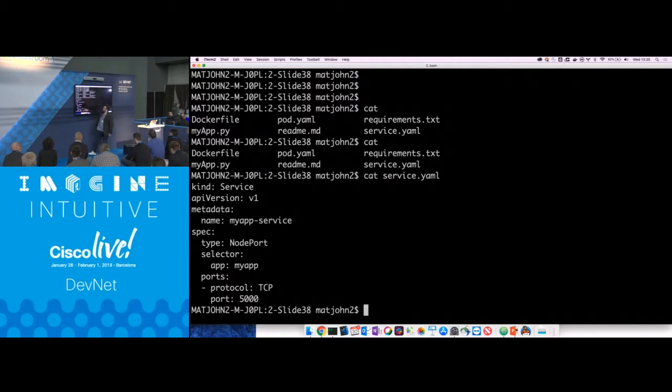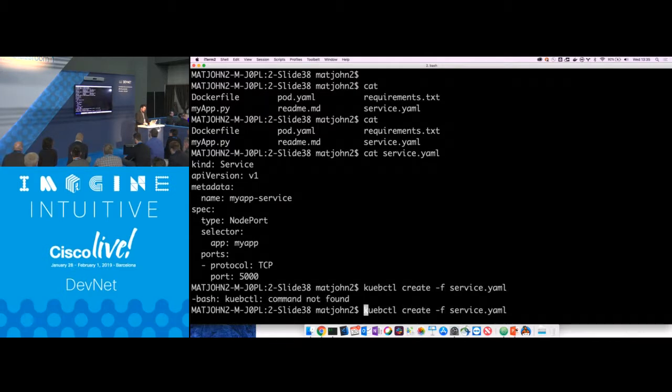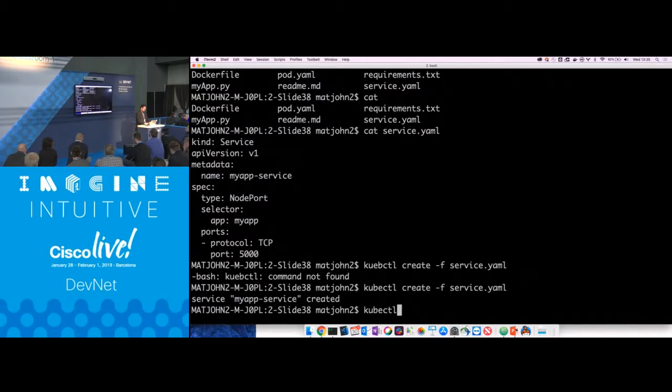So the selector allows it to go, okay, this is a load balancer for any application running in our cluster that has the tag app my app. And it's very simple. It's basically a definition for a level 4 load balancer. So give me a TCP port on 5000 and load balance across however many instances of my app I have. So again, kubectl create -f service. Helps if you could spell, Matt. There we go.